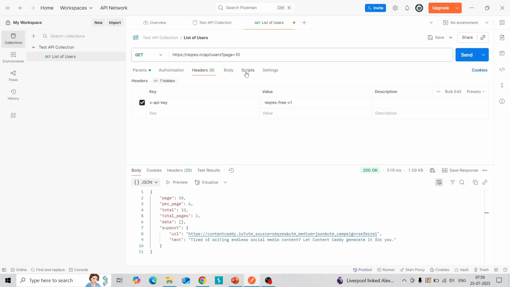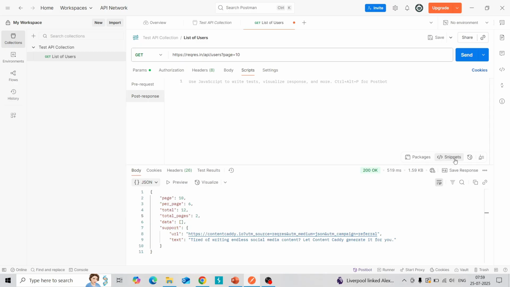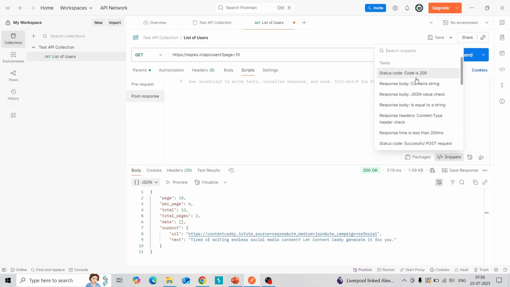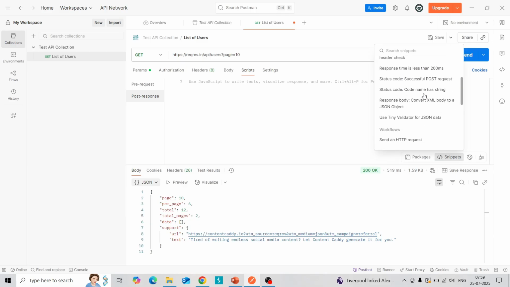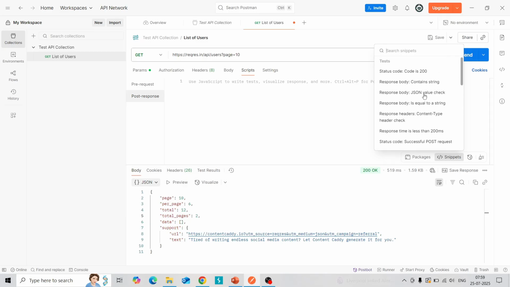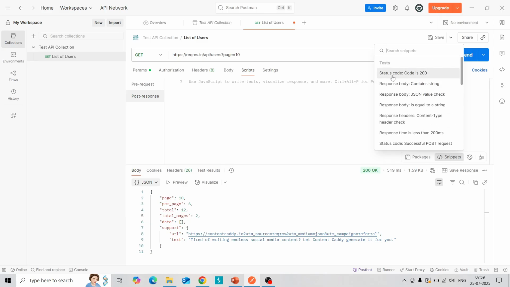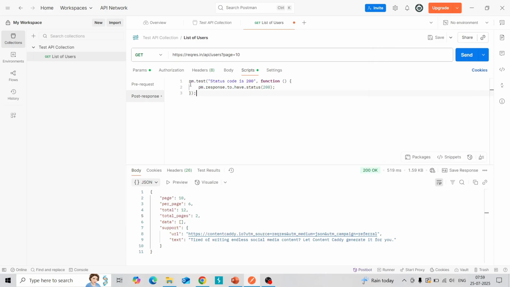So I am going to add a script here. Go to post-response. You can see it says use JavaScript to write tests. On the right side at the bottom you can see snippets. Click on that. Predefined scripts for validating our tests are there, so you can choose what test you need to run. Here I am going to run status code is 200, so click on that. It automatically applies the JavaScript code for checking that the status code is 200, and then our test will pass. So let me run this test once again and check.